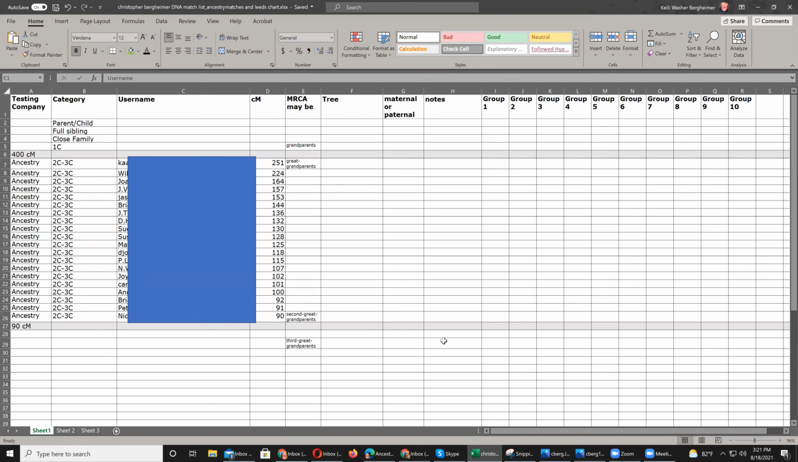And what you're going to do is go through your match lists. Here I've used my husband's match list, and I've done just his Ancestry results. So what I did was I added a row for 400 to remind me not to go above that, and I've added a row for 90 to remind me not to go below that. That's the range of centimorgans that's best when you're using the Leeds method. It doesn't mean you can't go lower than that, but start with the 400 to 90 range and see if you can notice groups that start to emerge.